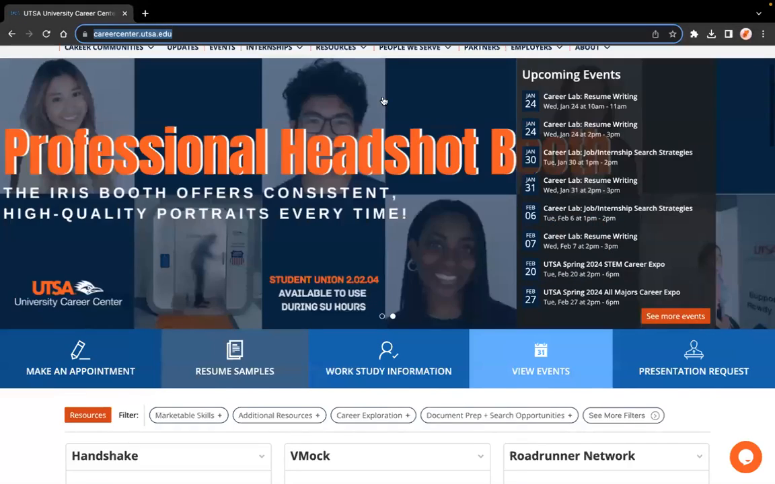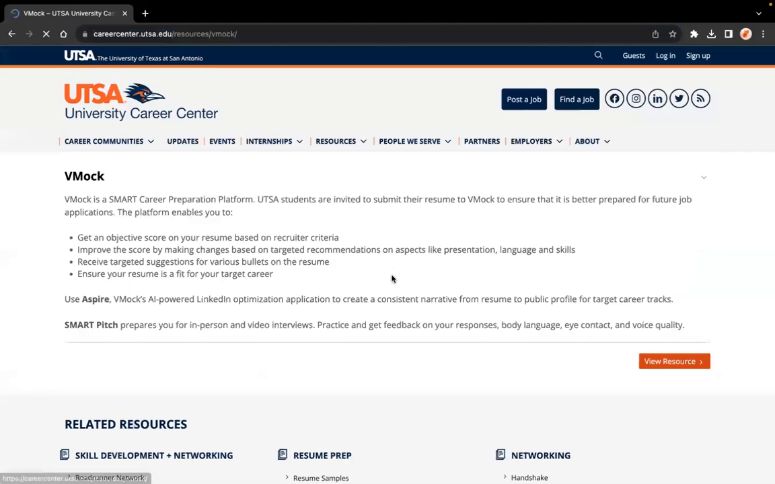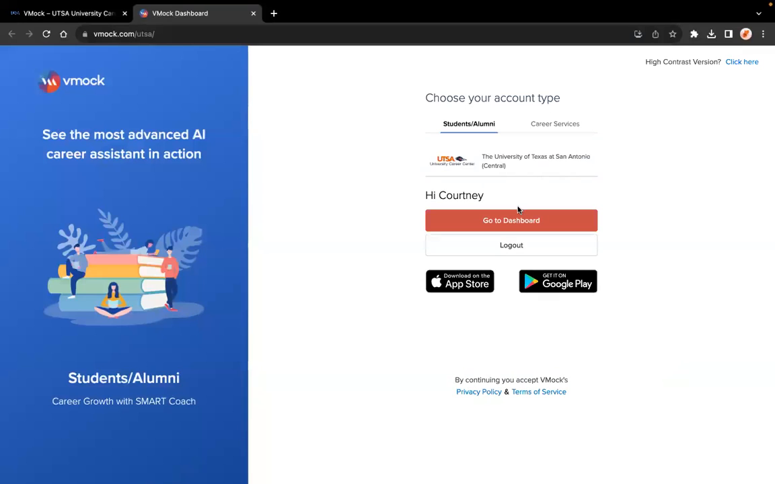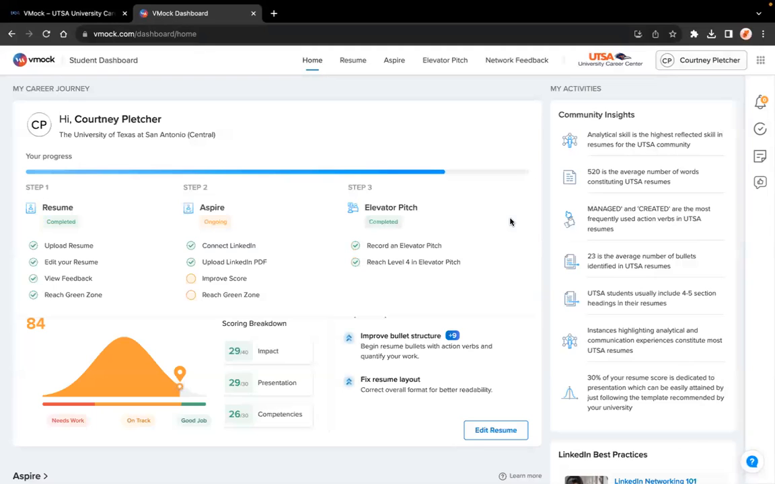We're just going to scroll down slightly right here, and this is the resource I will be sharing. We will click on VMock. You will see this page. We will click on View Resource, and it is going to take you to your login page. You will log in with your student security sign-on. I previously logged in, so now I will go to my dashboard. And this is your landing page, your student dashboard homepage.